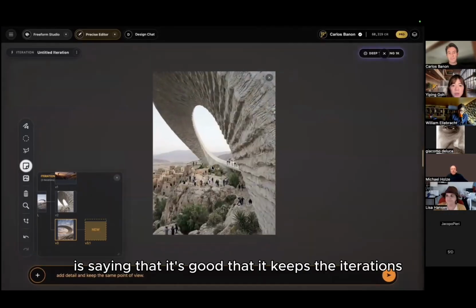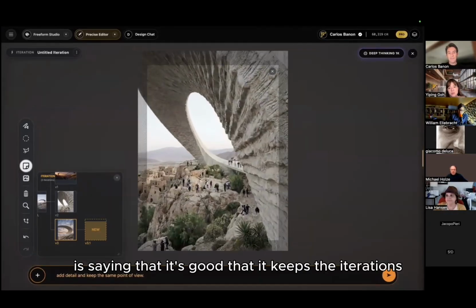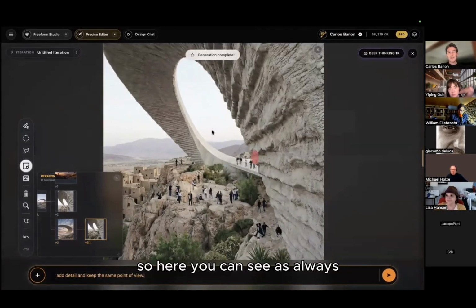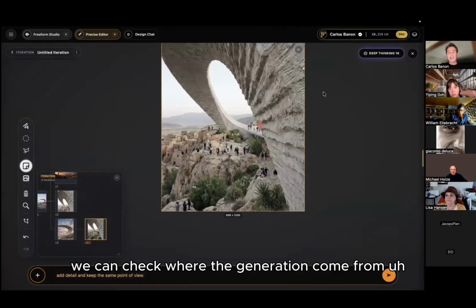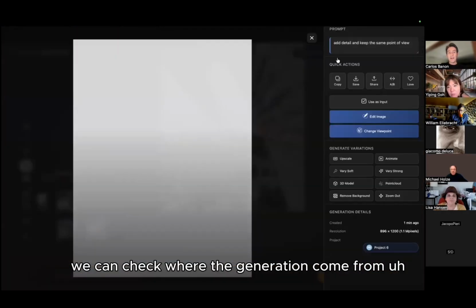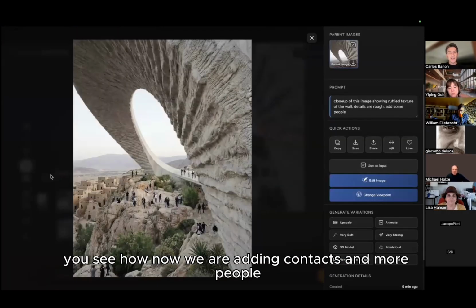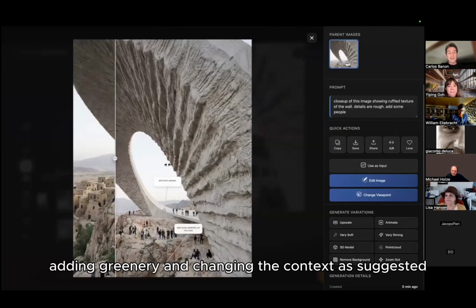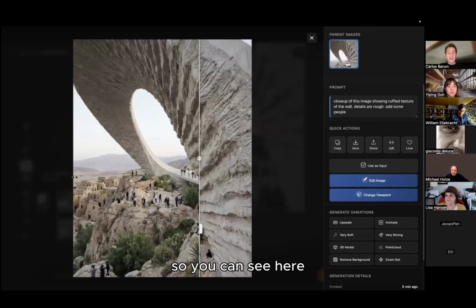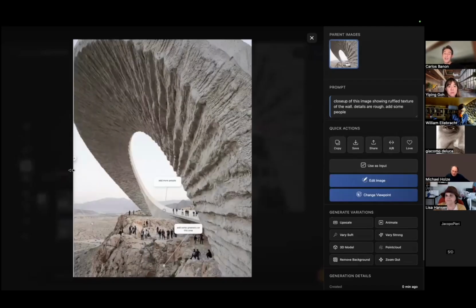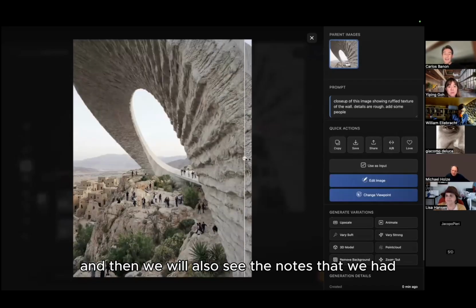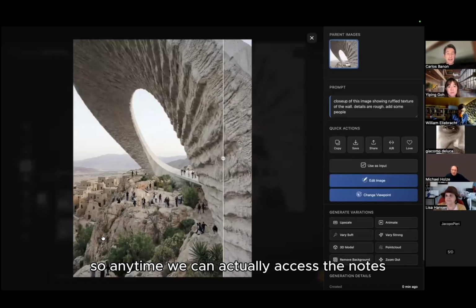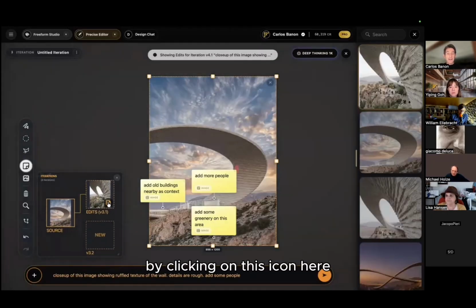Irena is saying that it's good that it keeps the iterations. Yep. So here you can see, as always, we can check where the generation comes from. So you can see here the nodes. You see how now we're adding context, adding more people, adding greenery, and changing the context as suggested. So you can see here we can keep track of the iterations, and then we will also see the nodes that we had. So anytime we can actually access the nodes by clicking on this icon here.